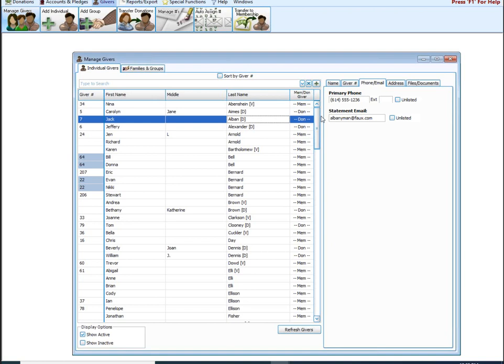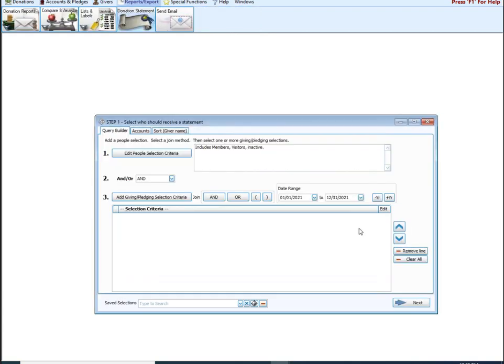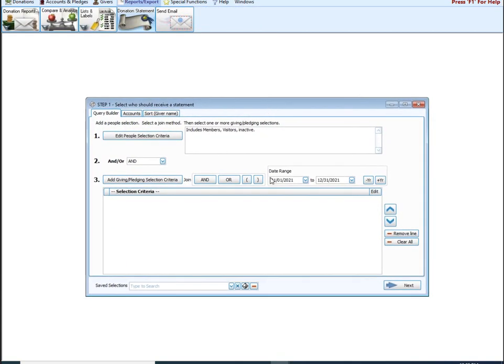All right, let's talk about setting up here on step 1. So I'm going to go right into donation statement. When you come into donation statement, if you do not change anything here on step 1, that means anybody who has giving within this date range is going to get a statement.